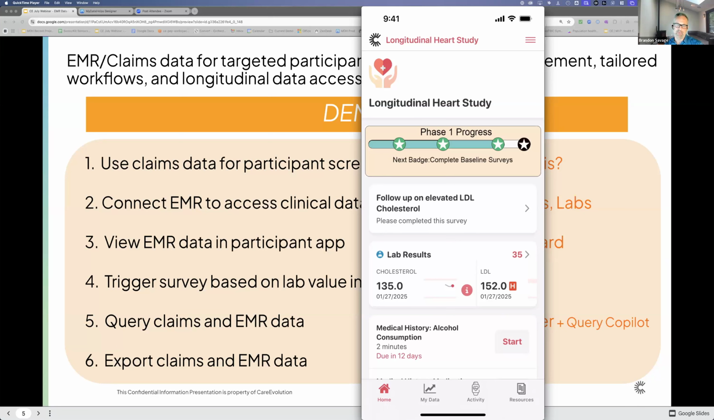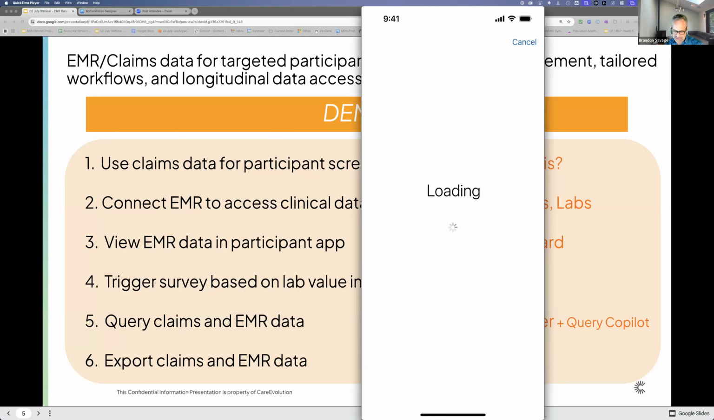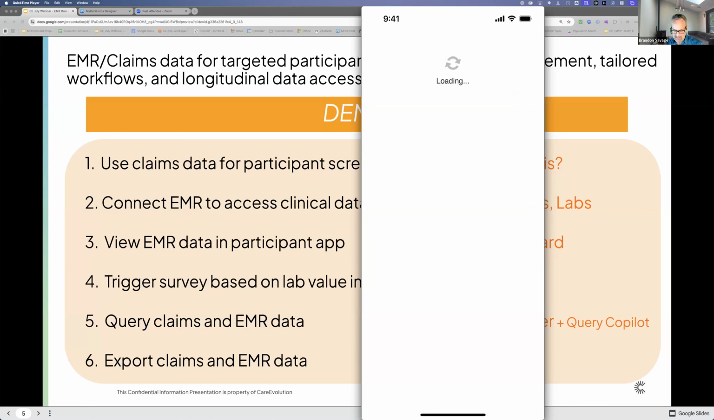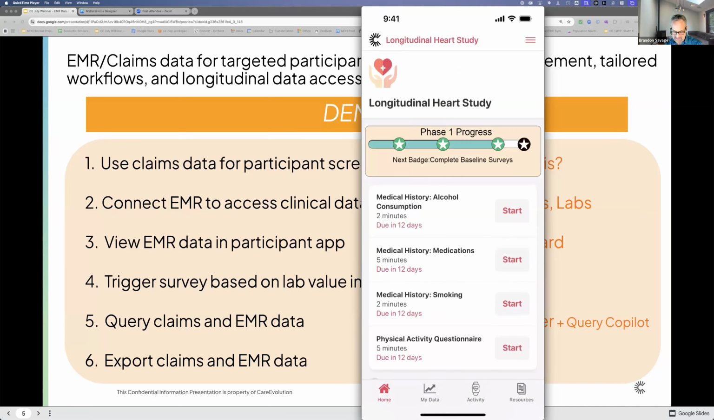And as a study, this is an important thing to notice because if there is a piece of information that you're interested in, like an elevated LDL, and you want to get some feedback from a participant, you can use that as a trigger for a survey, as we're doing here. So now as a participant, this is just a real simple survey. It asks, hey, you have an elevated LDL. It displays the value on the screen and is just asking, in this case, if you had followed up with your primary care doctor. Obviously, whatever survey makes sense, you could pull in here. I click yes.